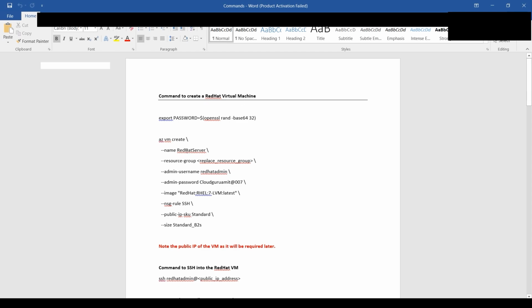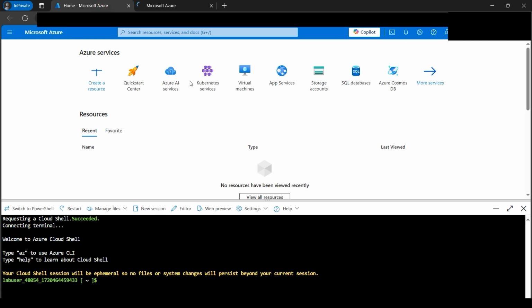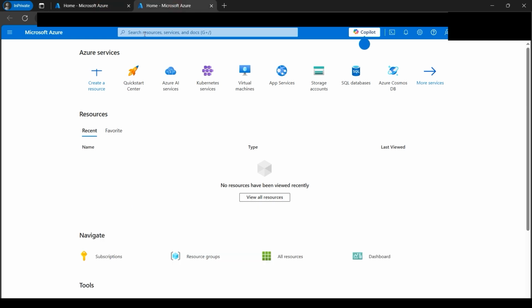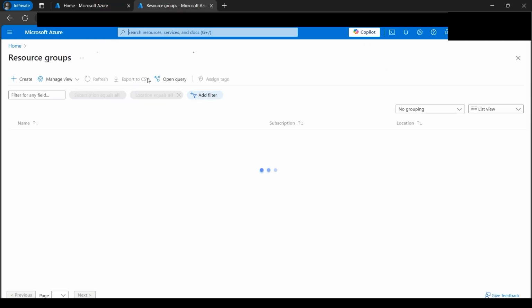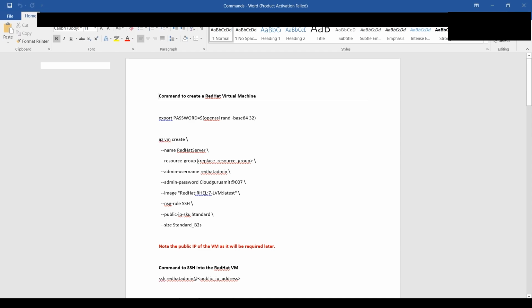So I have named the VM Red Hat first, then we need to replace the resource group name, right? So let's first duplicate this tab maybe, and find out our resource group name because we need to substitute it in the command. Let's open the resource group. We have this name. Let's copy and paste it here.